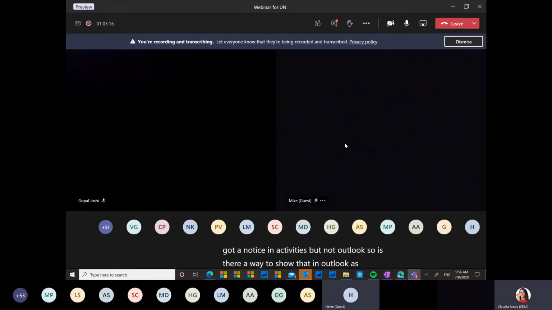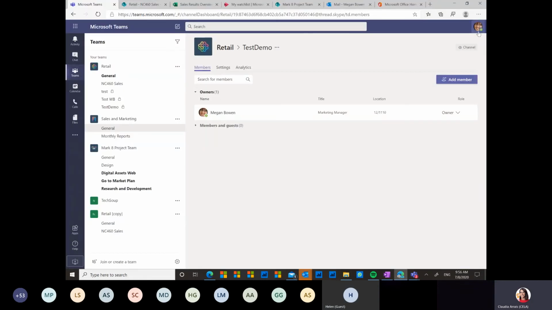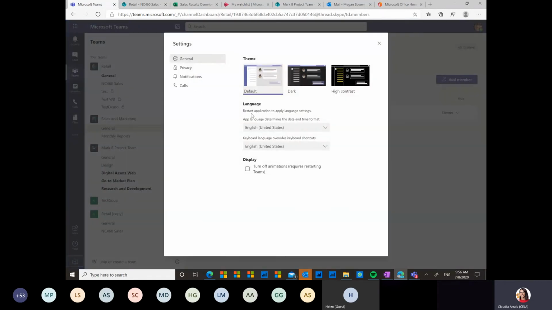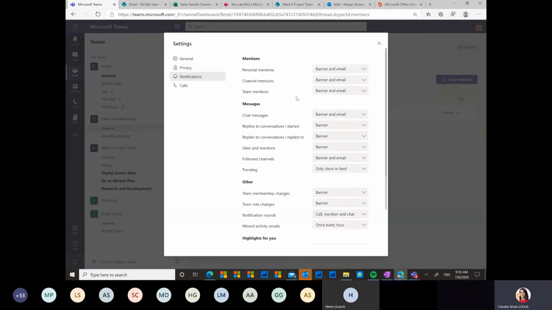Well, it depends on the settings you have from your administrator. And also when you go here on the settings, you can define the notifications you receive. So you can have banner and email, banner, or only show on the feed. So what I recommend to Silva is that if you have Teams, go to the settings.